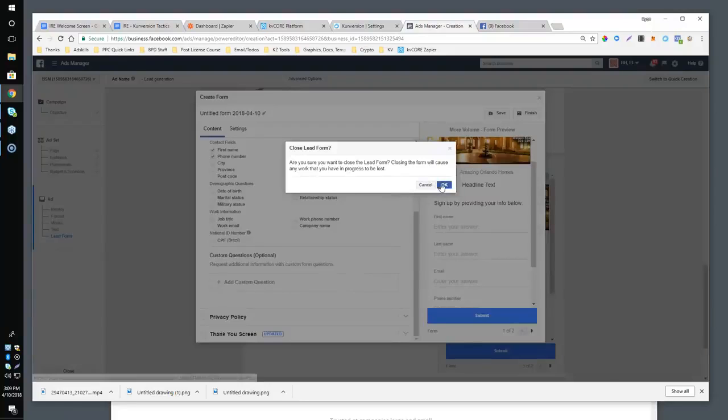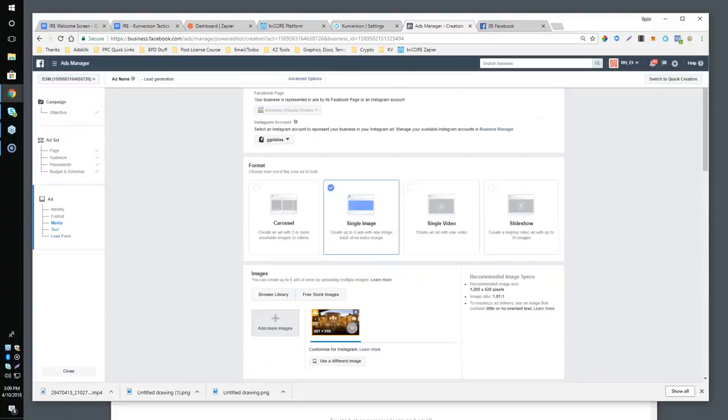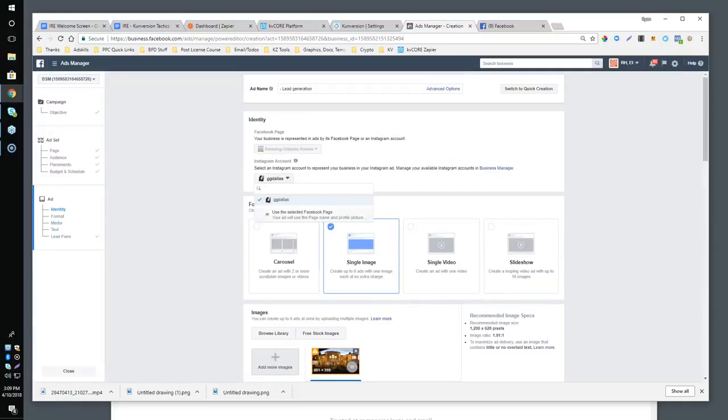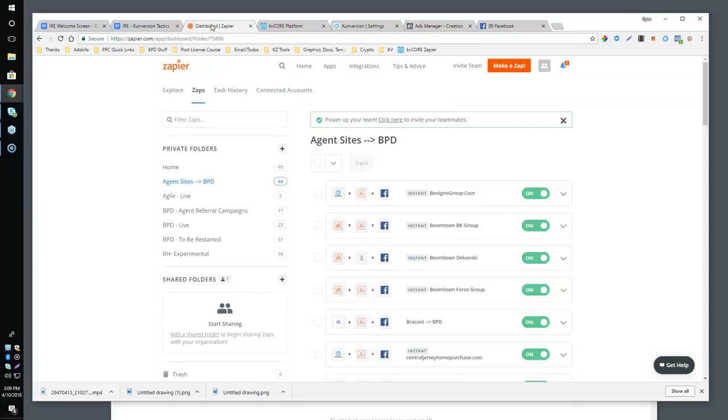Tied it to my page, did all that, made my offer. And now I want to make sure that this gets injected into my conversion account. So what I'm going to do, I'm just going to go here. I'm going to click Make a Zap.